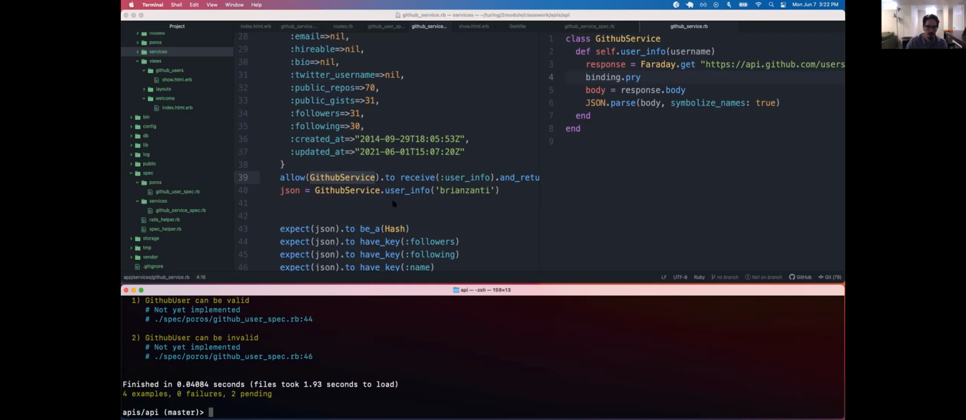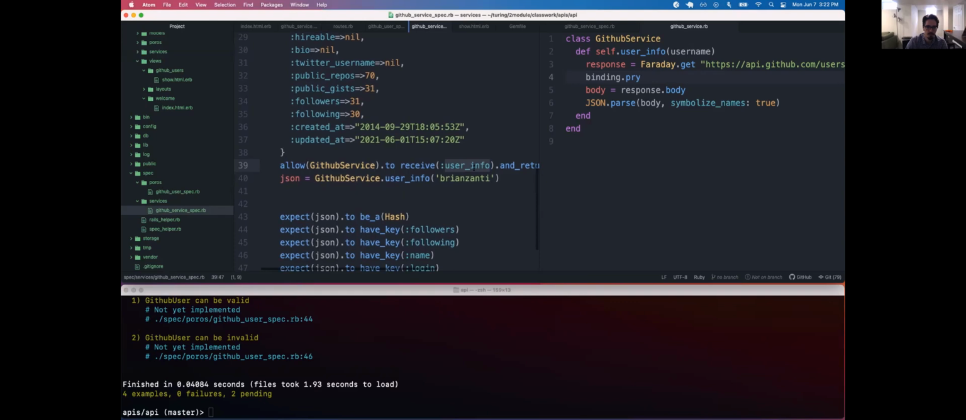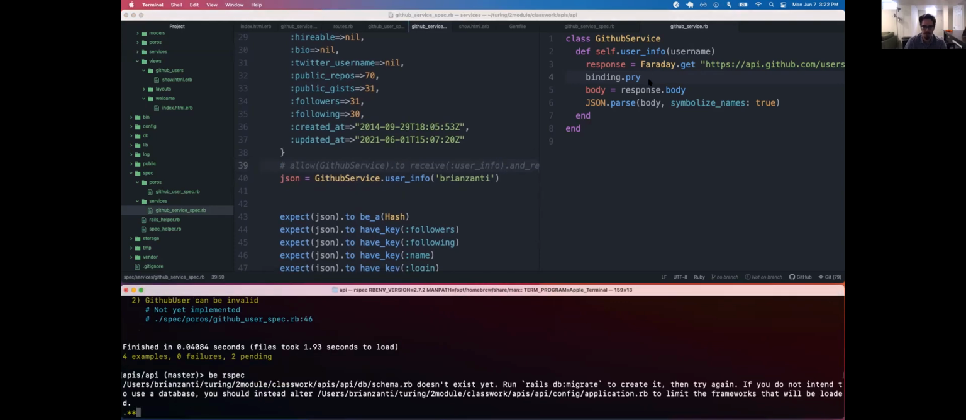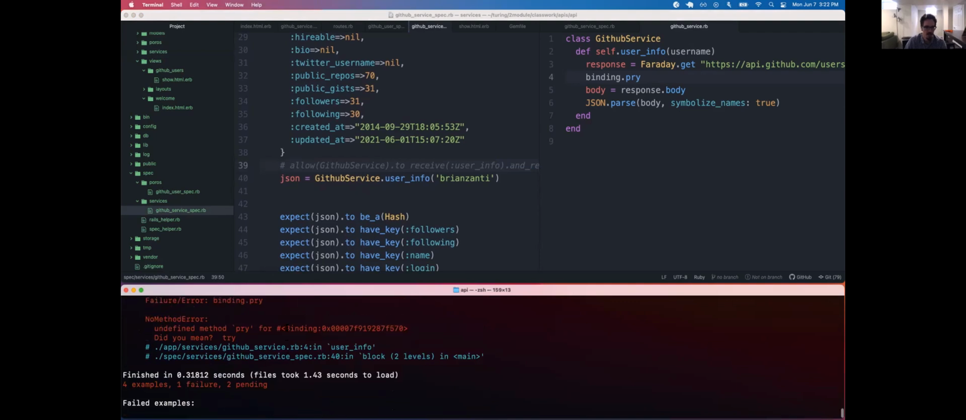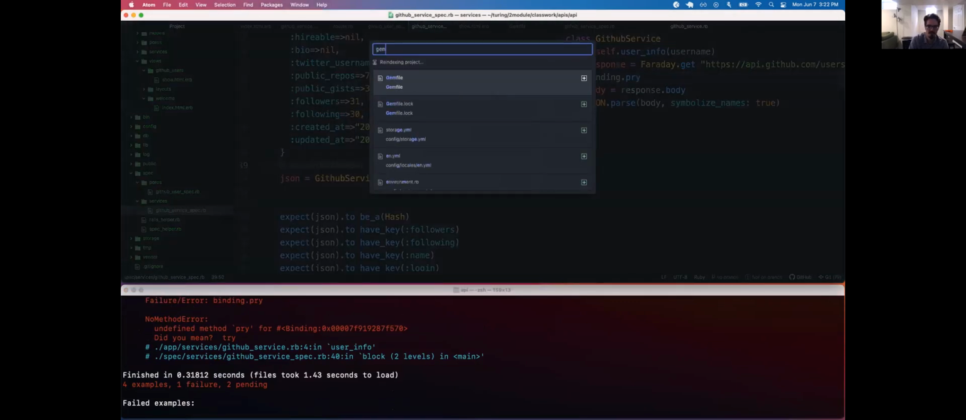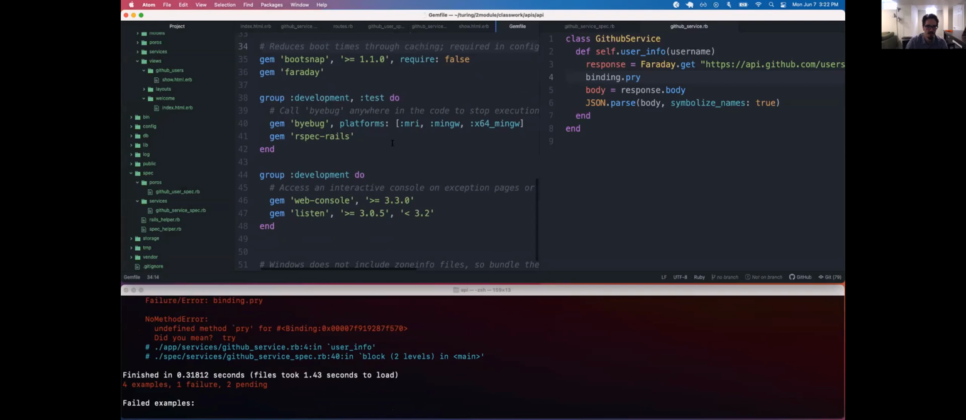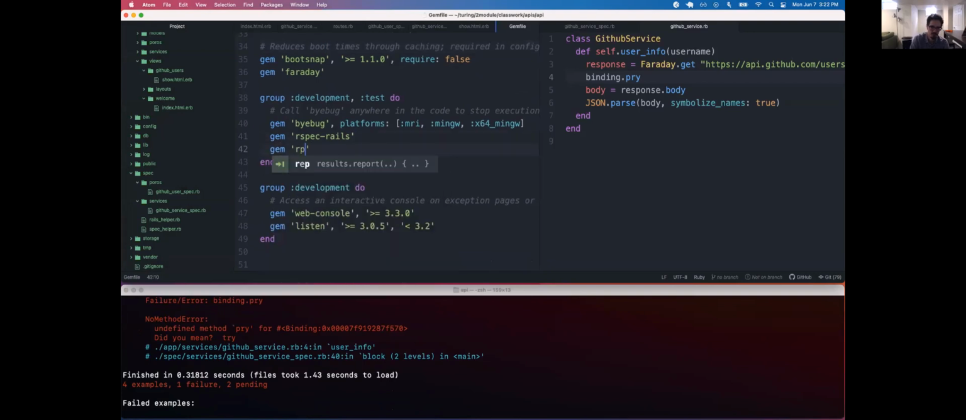Oh, it's because I'm mocking it still. I ran into that last time. Undefined method pry for binding. I must not have pry installed. Come on.